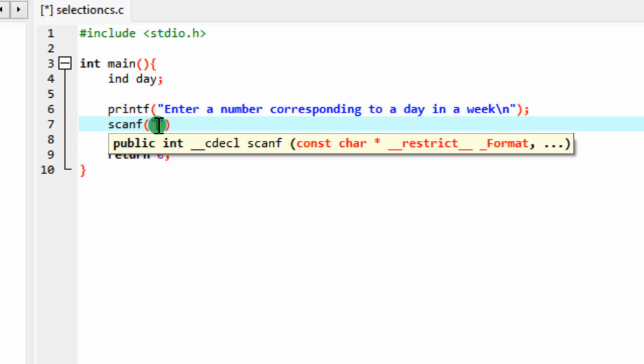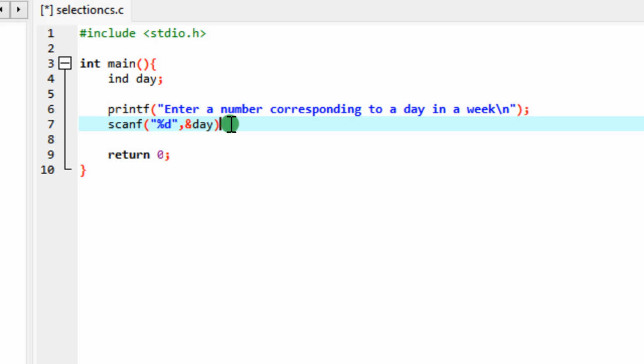So here, it's an integer. So percentage d, comma, okay, you put your address symbol, the ampersand, day. Now, I'm done with the variable collecting the day. So remember, good practice, normally test this code first. So Ctrl S, you execute, you verify.